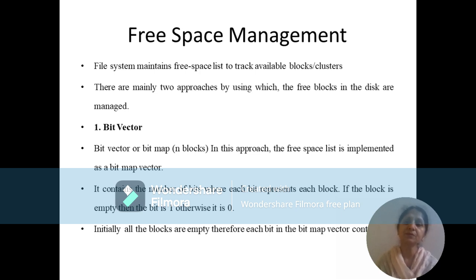The first approach is known as the bit vector approach. In this approach, a bit vector or bitmap of n blocks is maintained, and this is nothing but to understand the free space, or in other words, we can say that it maintains the free space list using the bitmap vector.